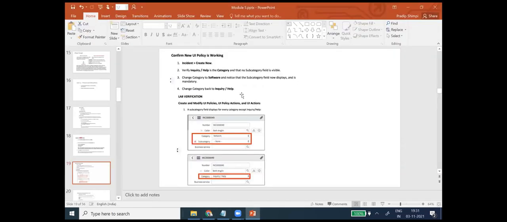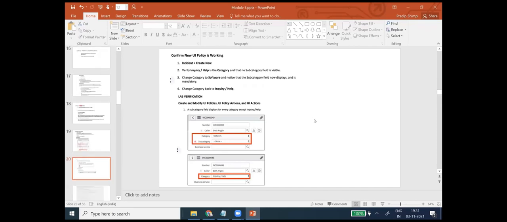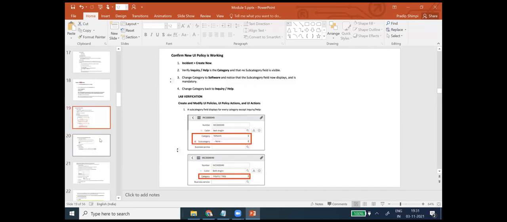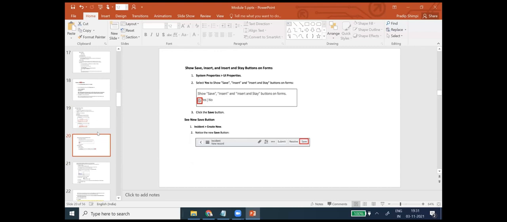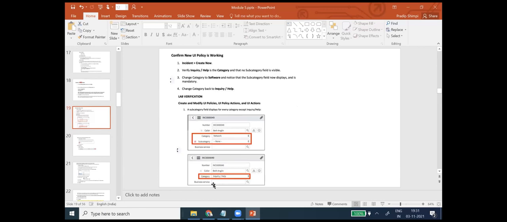Working correctly? Yes. Can we move to the next? Yeah, I'm fine with that. Okay. Now we have done this. It is showing correctly. So everything is fine.